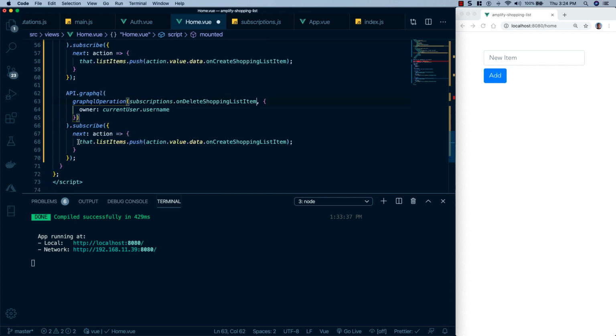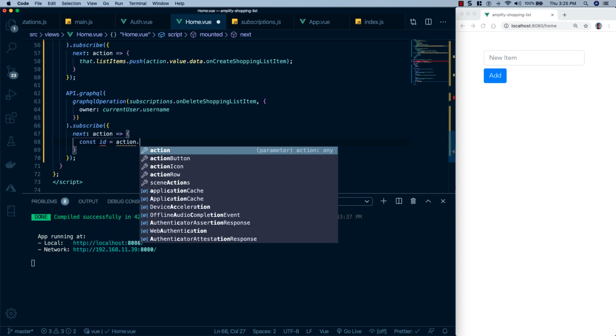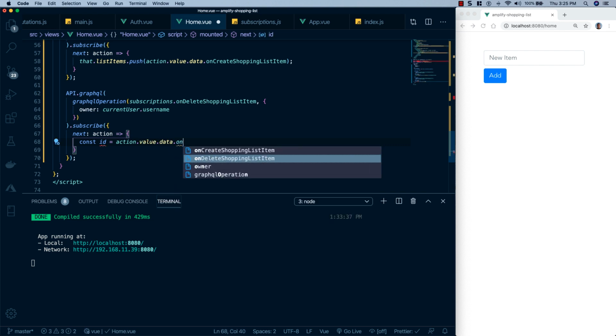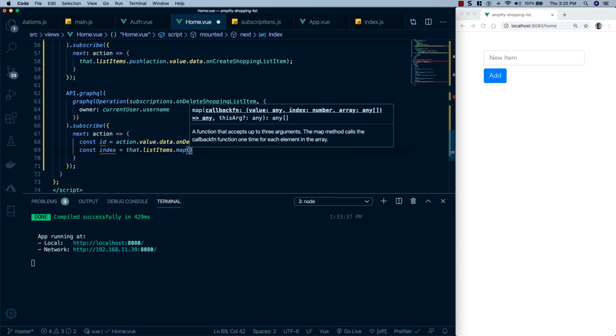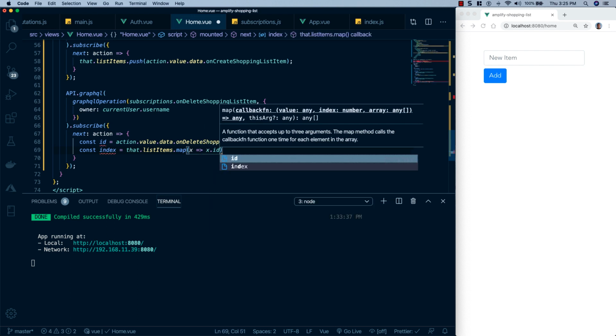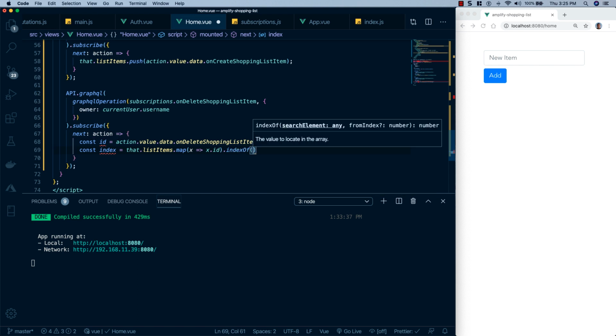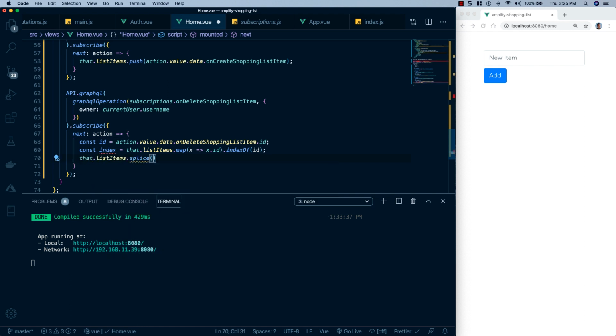And then what we want to do down here is get rid of this right here because we don't want to push an item into our array. We actually want to delete items out of it. So we'll say const ID equals action.value.data.onDeleteShoppingListItem.id. And we'll come down here and say const index equals that.listItems.map. We're going to map over the IDs and grab the index of our ID that we specified above. Then we're going to say that.listItems.splice. We're going to splice at the index, and we're going to remove 1 from the array.